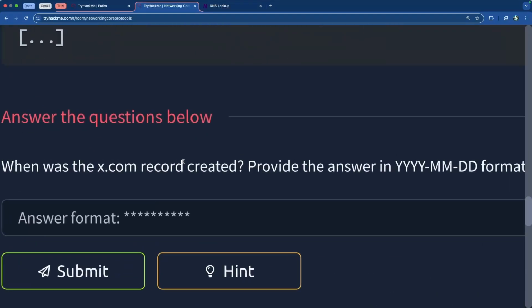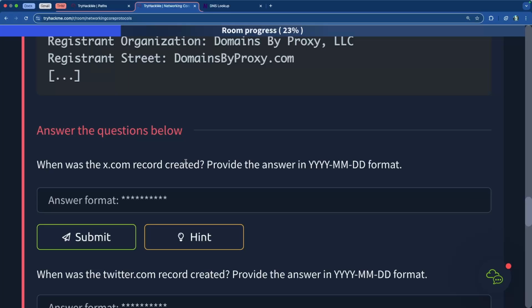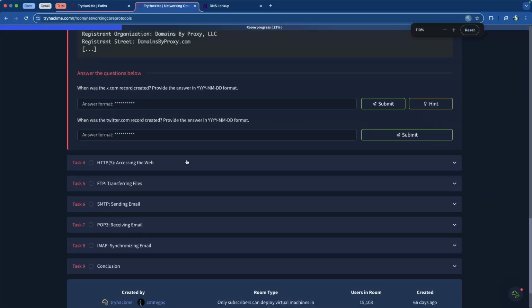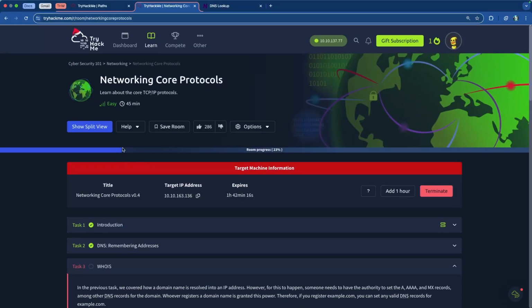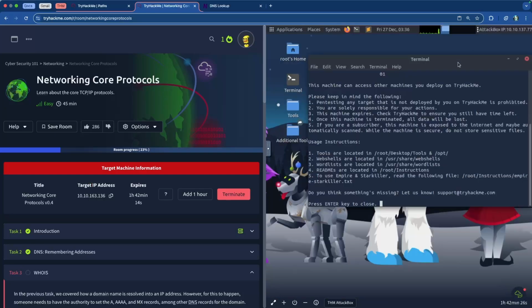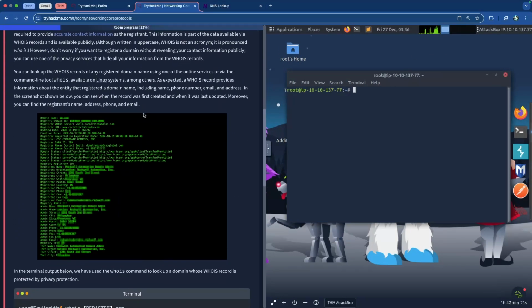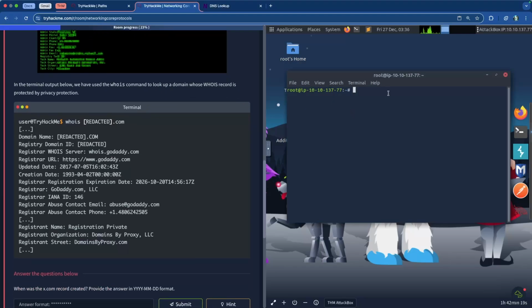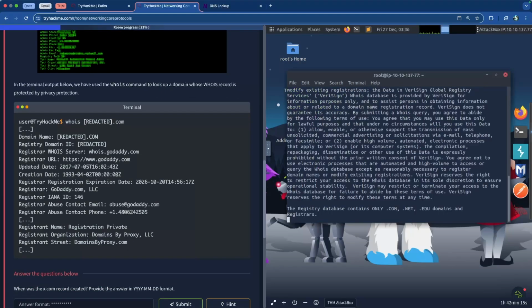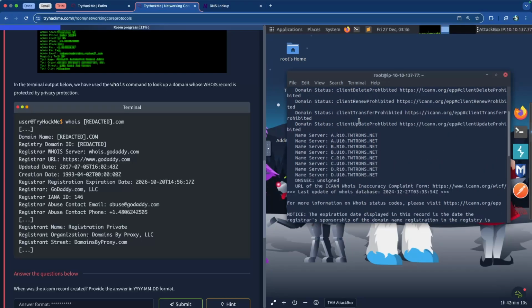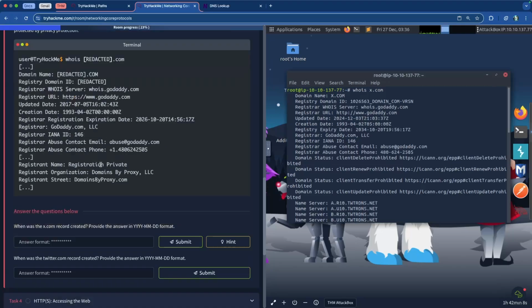So for the purpose of this exercise, now we actually get to go and use our virtual machine on our attack box. So I got to zoom out of this a little bit and go to split view. And now I have access to my attack box here. And so we're just going to run the WHOIS domain here. So we're going to do WHOIS, and then we will do x.com. And then press enter. And we get a bunch of information here, and we need to go to the top to find the date, right?